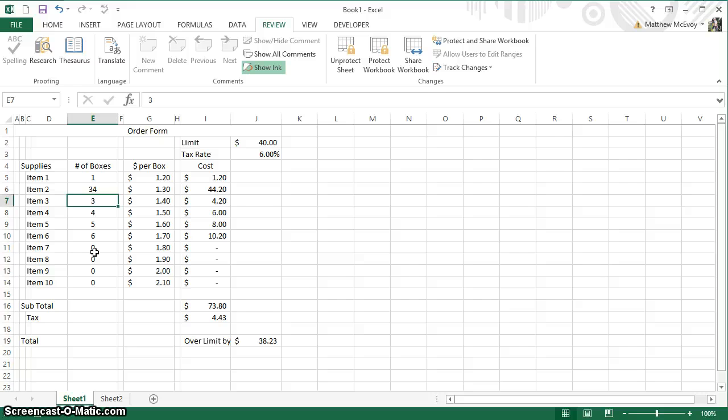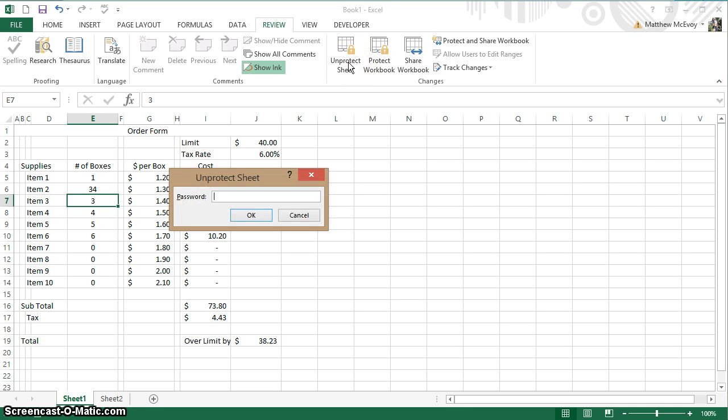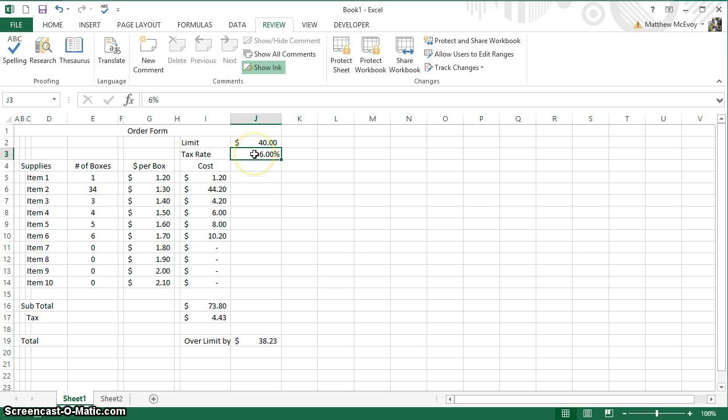Then, of course, each time before you send this or use it, you're going to have to check the dollar per box and your tax rate. So to change those, you know the password. Just do unprotect, put in the password, and then you could come in here and make this 7%, and then you're all set.